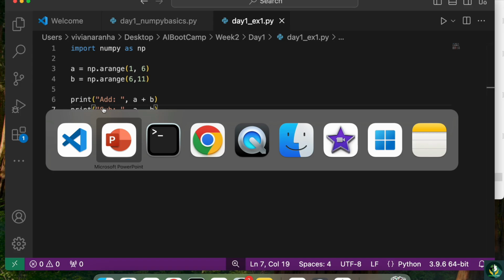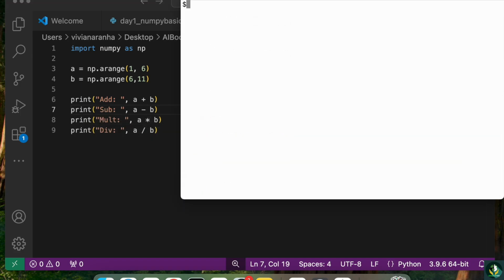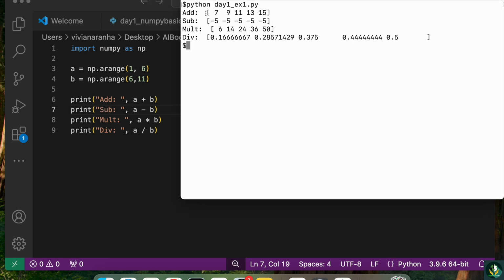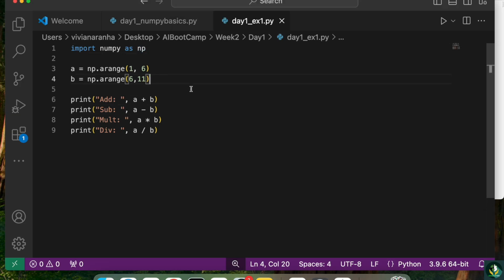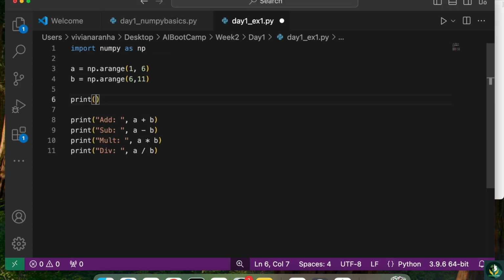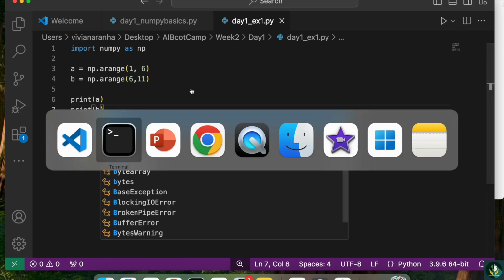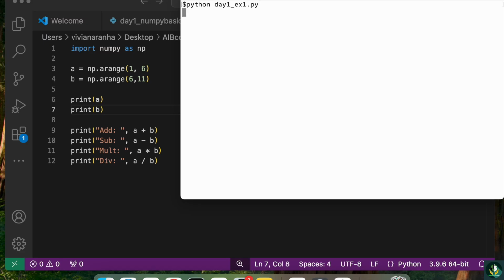Now if I run this, let's clear this out. I'll say python day1_ex1, and there you go. We have the addition of the two arrays. If you want to see how they look before, I can print a and print b. Go ahead, clear it out and run it again.